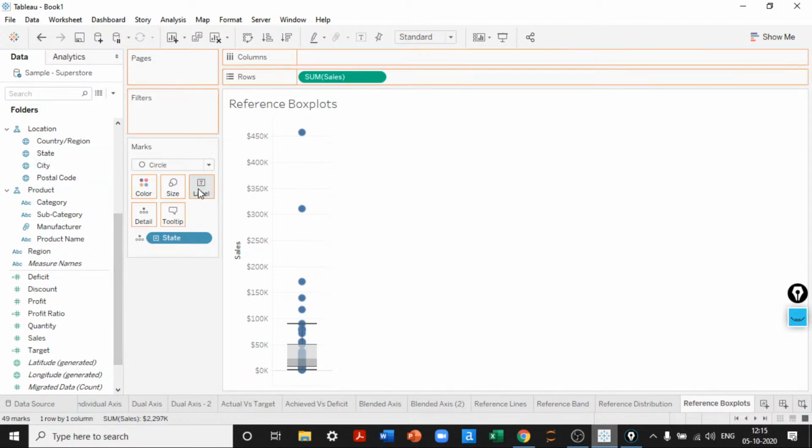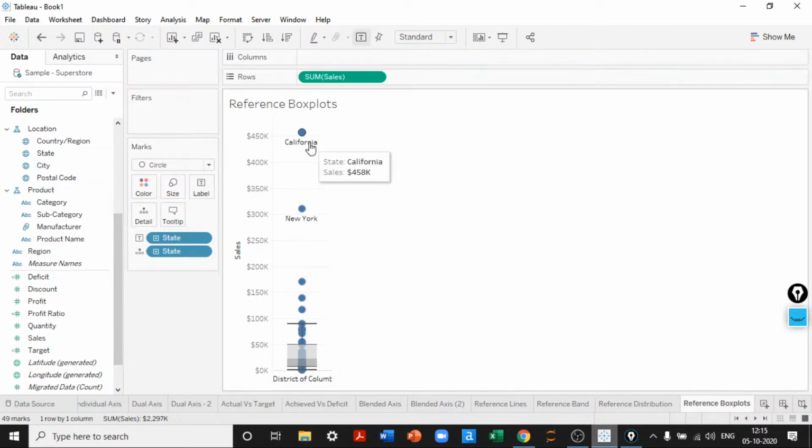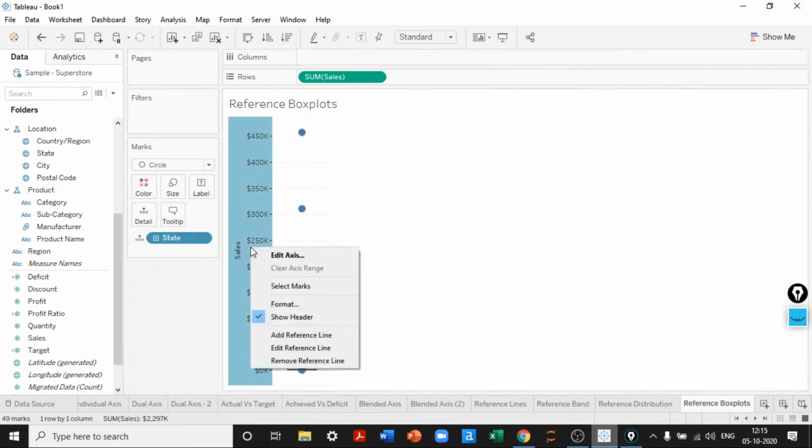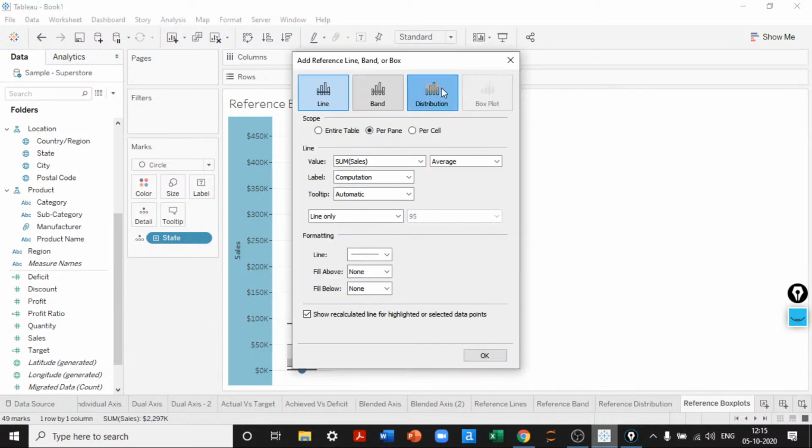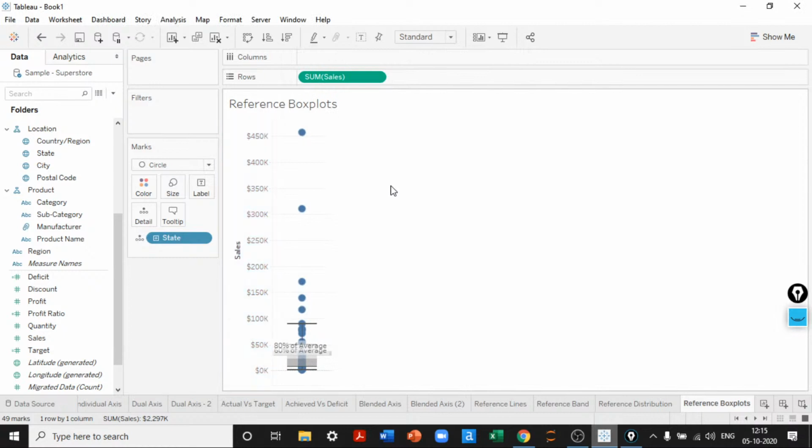To find them, I'll just drag and drop this. It'll tell me what these states are: California, New York. Since there are huge numbers here, it does not reflect here, so I'll remove it to keep it simple. Now here I'll right click, add a reference line. Since it is already a box plot, it doesn't show me a box plot. What I'm going to do is remove the grid lines and remove all the reference lines here.